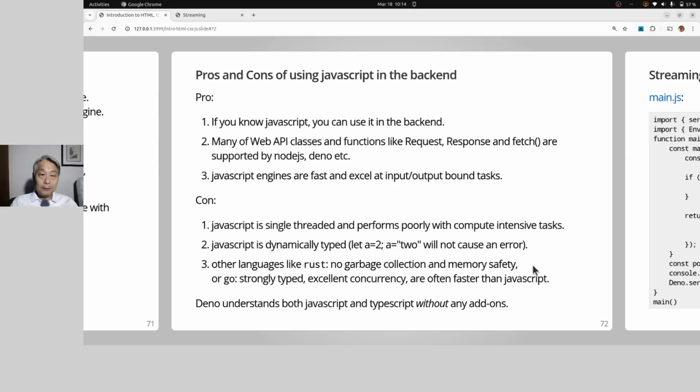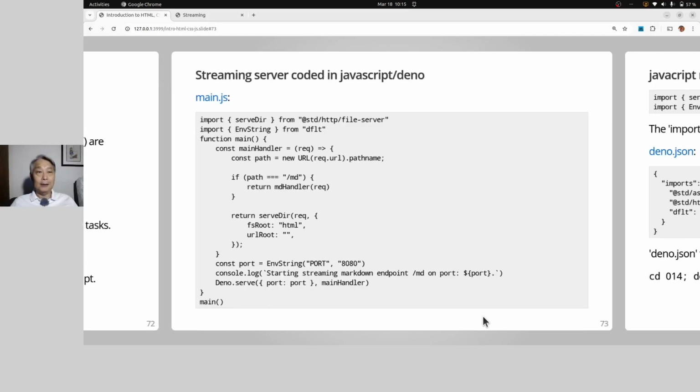I choose Deno and not Node.js because it has native support for both JavaScript and TypeScript without any add-ons. And by the way, Deno was written by the same person that wrote Node.js. So let's test this out.